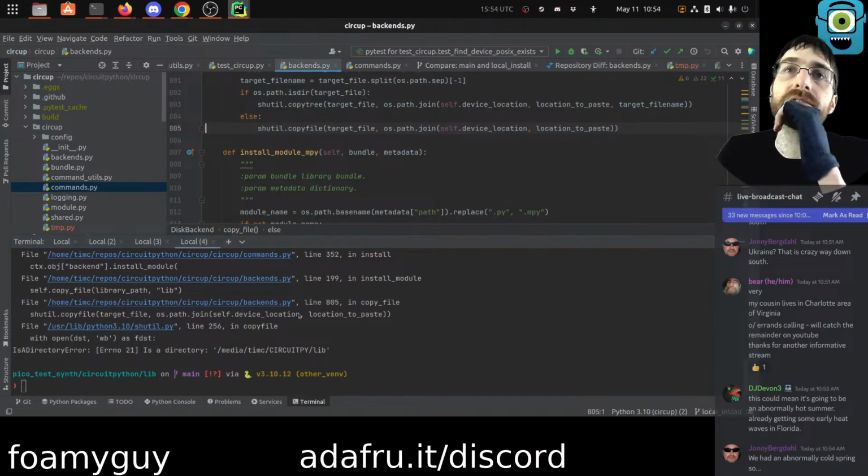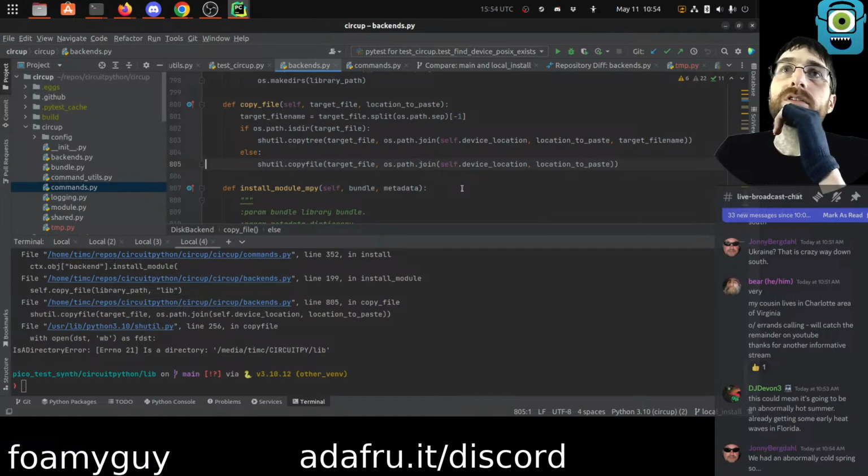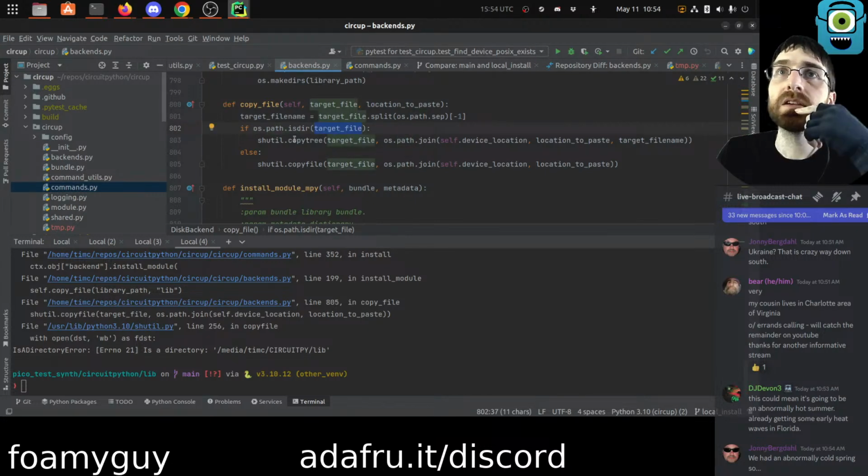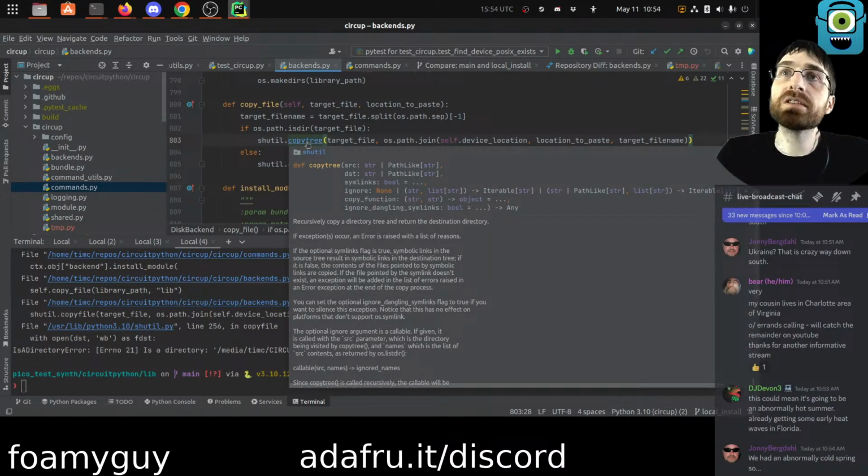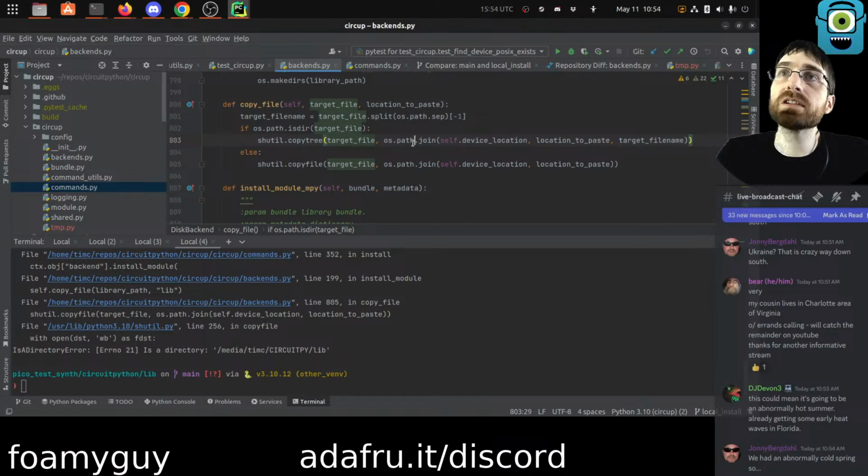We do. That's convenient. Okay, so we got called copy file. Target file, location to paste. So if path is directory, so that's what it was the first time. Then it said copy tree target file, and this is source and then destination. So source was target file, destination was path.join, device location, location to paste, file name.